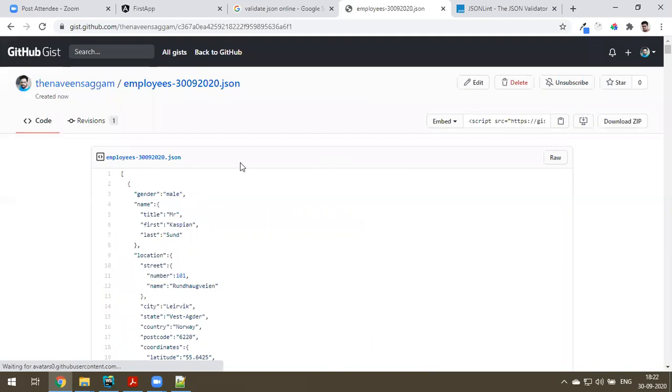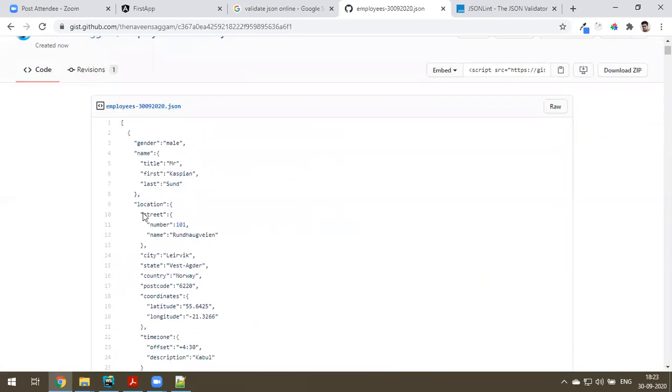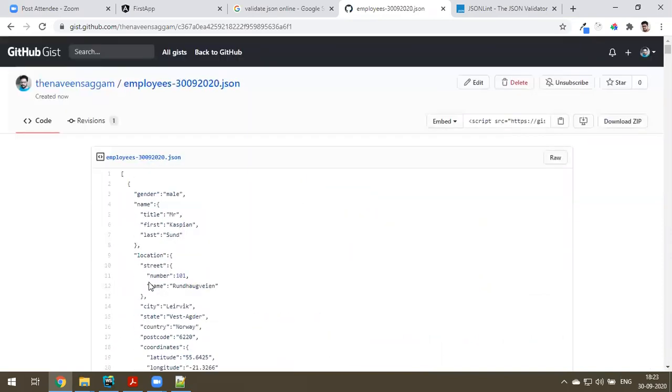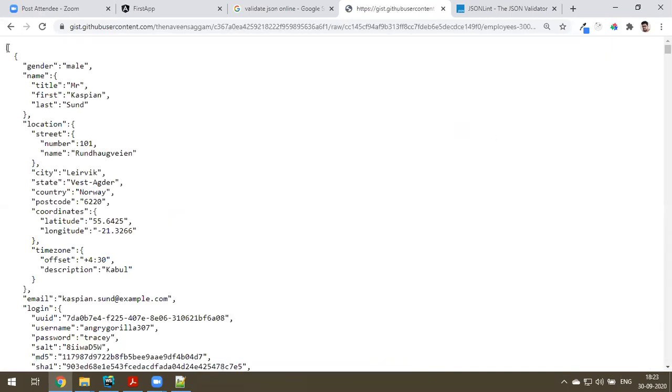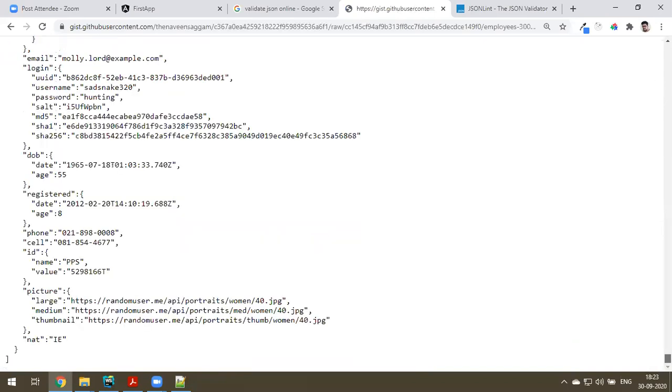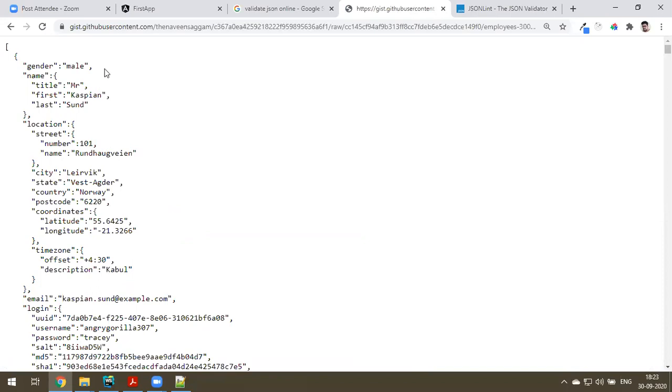Now check, my JSON data has been hosted here. If you want to access this data, I don't want the whole website, I want to access only this file. So there is something called the Raw button. Just click on the Raw button, and you have the data. This is your JSON file which is hosted online. The URL to access it is gist.githubusercontent.com something something. Let me copy the URL.